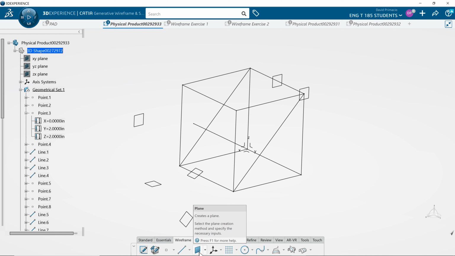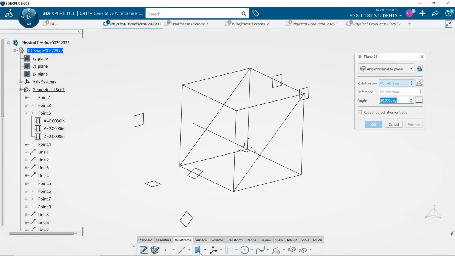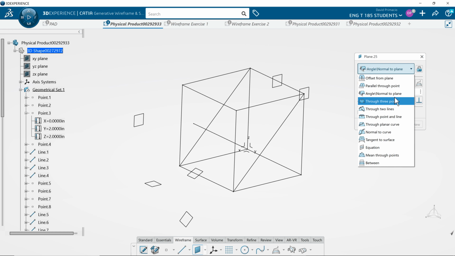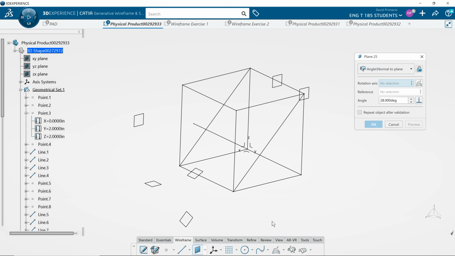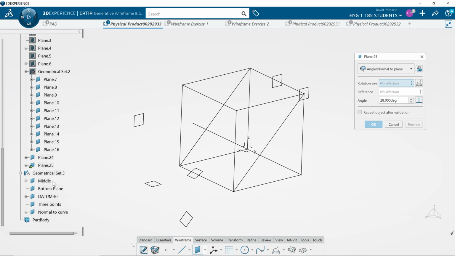I'm creating a plane, and we're going to use angle normal to plane this time. So angle normal to plane, that's this one on the list, the third one down. If you're seeing this video and you haven't seen how I did the other videos, try and refer to the playlist so you can see how I've created these planes here so far.